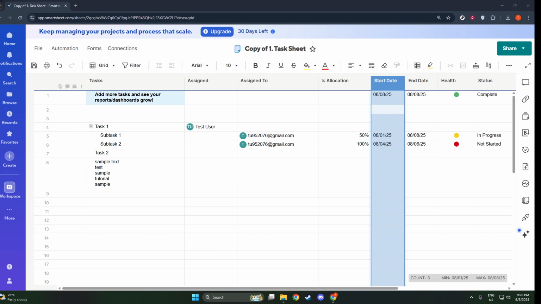So there you have it. Hopefully this has given you a clear understanding of how to sort your Smartsheet by date, ensuring your information is both accessible and efficiently organized.